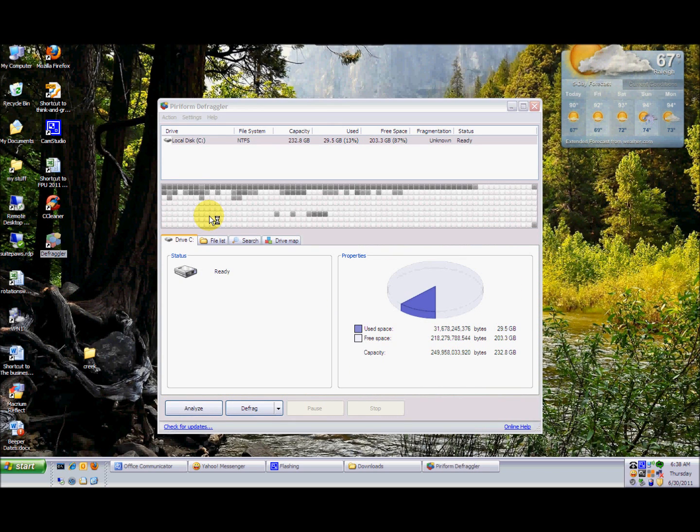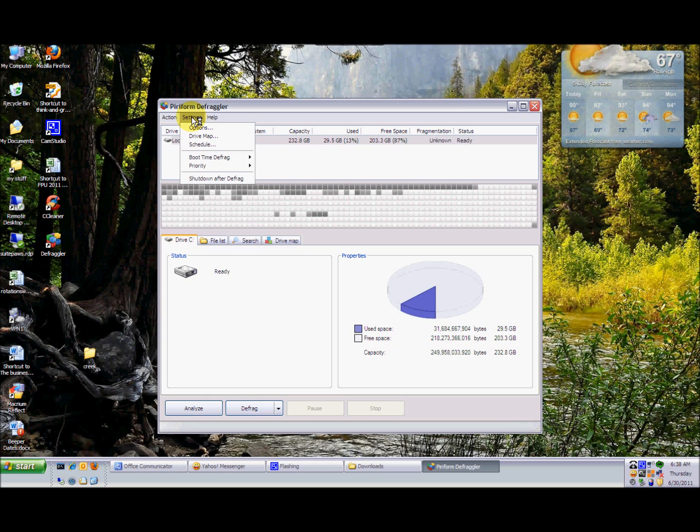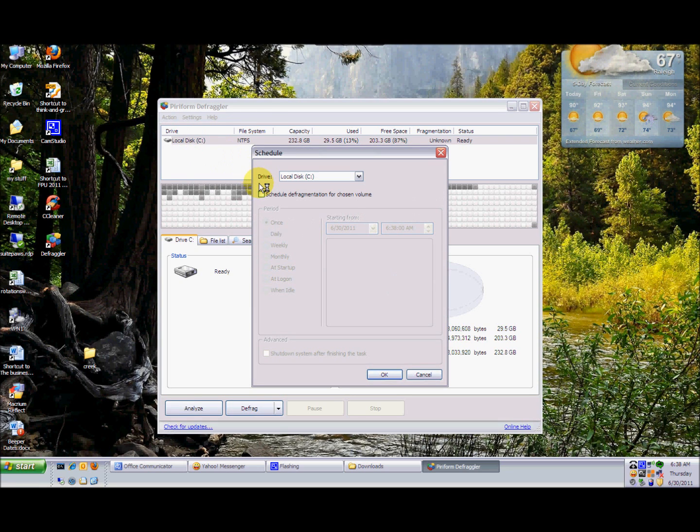Alright, now for setting it up, just go right to it and do the setup automatically. Options or settings and schedules. If you have multiple drives, you can hit the down arrow. I just have the one. Schedule. We'll go ahead and do weekly.